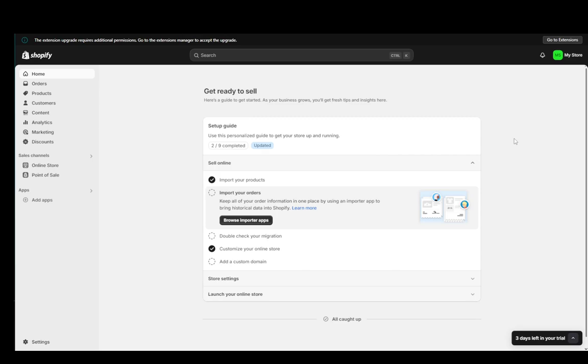Now, there might be a simpler way to do this. There might be a way to do this through your dashboard. I'm not familiar with it. I know of this way, and this way works pretty well, so I'm just going to do that.